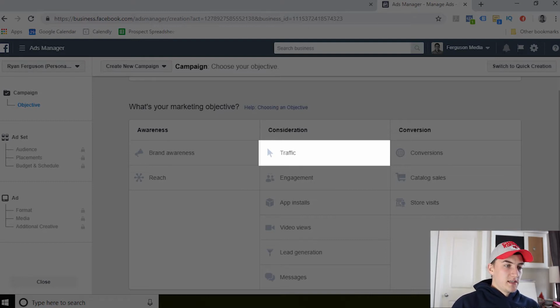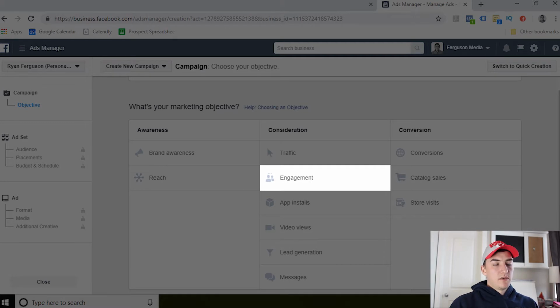The next objective is engagement. So this is to get people to engage with either a post on your page or the page itself. So this is great if you want to get some social proof on your page and on your different posts. It's not going to optimize for people who are clicking or performing an action. It's just for people who are likely to like, comment, and share your page or post.